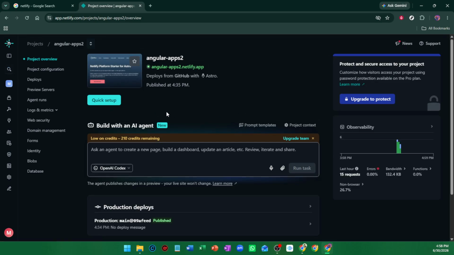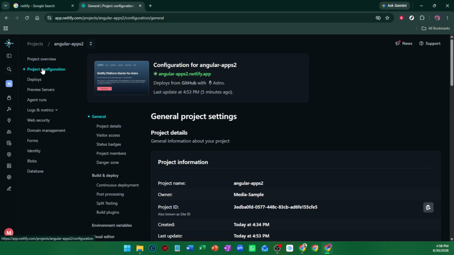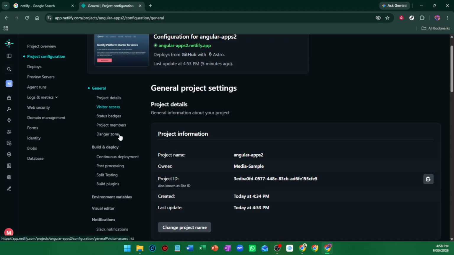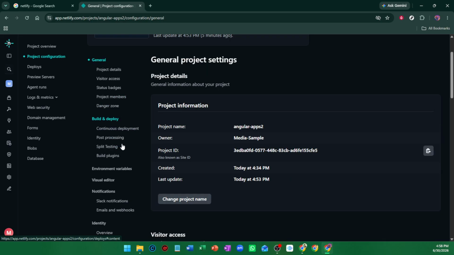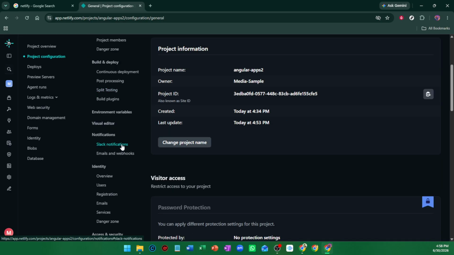Once you're inside the project, go to the project configuration area, then open forms, and look for the form detection setting. This is one of the first things to check because Netlify can only process forms if detection is enabled for that site. When you find that setting, make sure it's toggled on. If it's off, Netlify won't recognize your form during deployment, even if the form markup looks correct on the page.